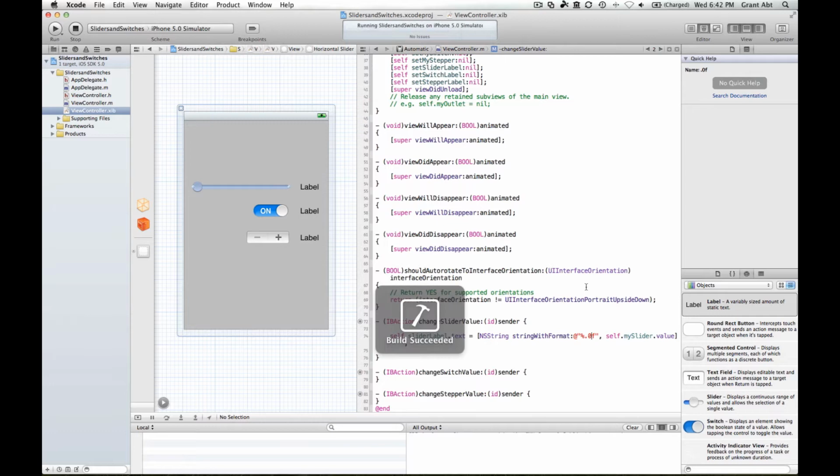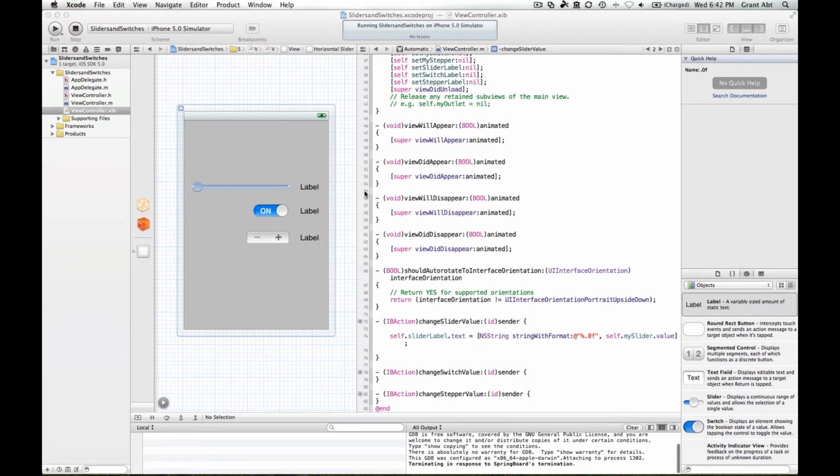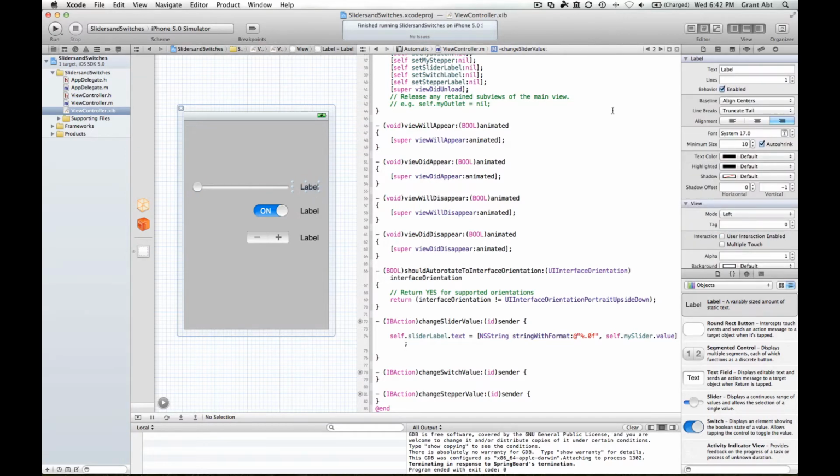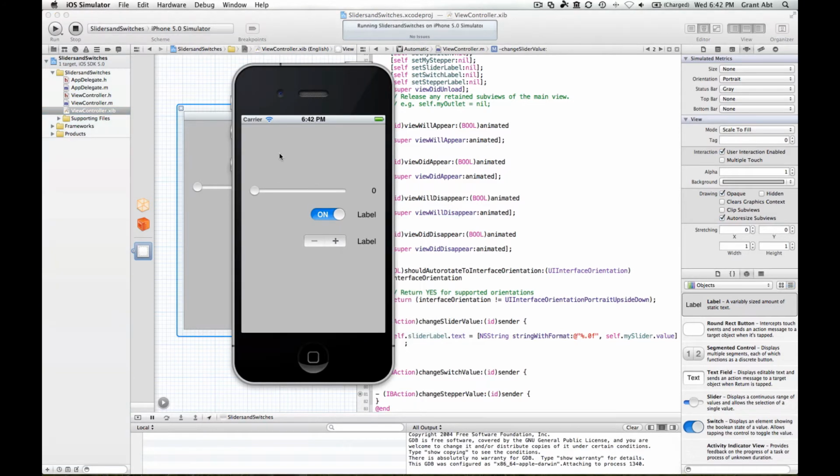So if we run that again, now we've got whole numbers 0 to 100. Now you notice when it first launched, the word label was still here. Okay, so there's 2 ways that you can fix that. You can fix it directly in the code by choosing your label and simply changing the text to 0. That's the easiest way to do it. Now when we run our application, the label matches the value. Okay.